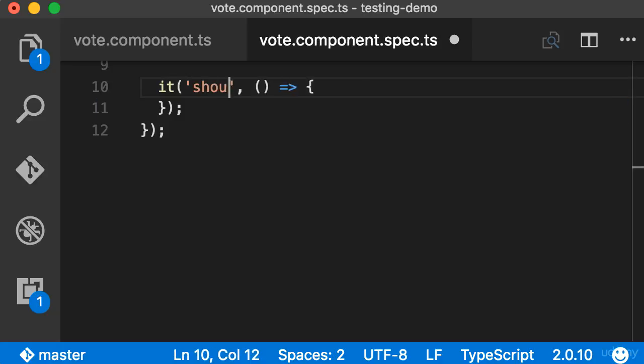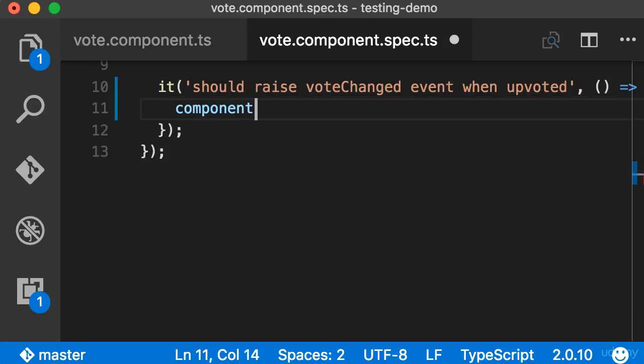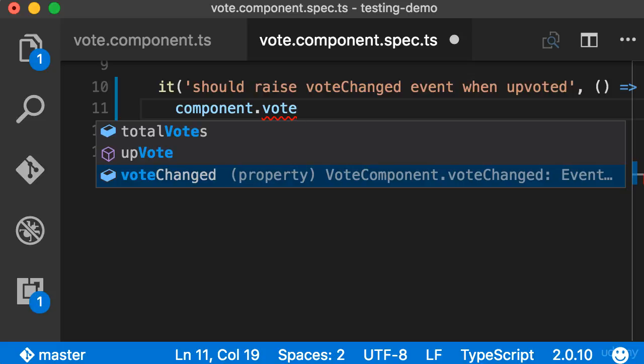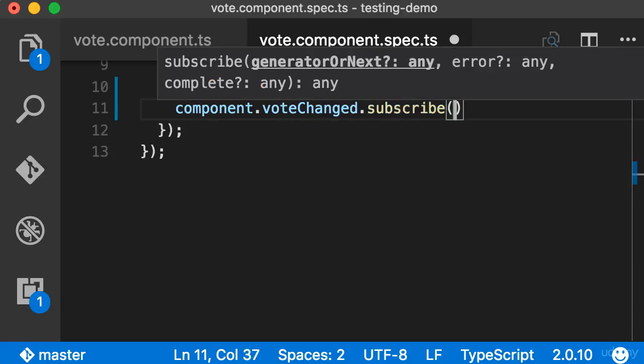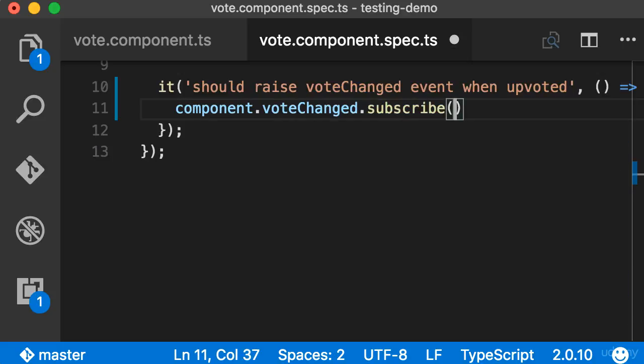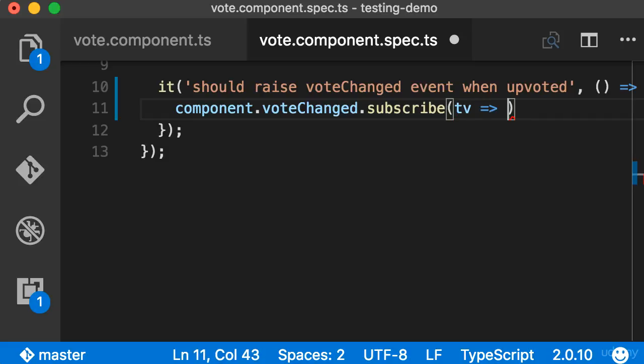This component should raise vote changed event when upvoted. How do we do that? Well, component.voteChanged, this is an event emitter. And event emitters are observables. So we can subscribe to them. And here we can get the event that is raised. In the event, we have the total votes. So here we can add a function TV, as in total votes, goes to.